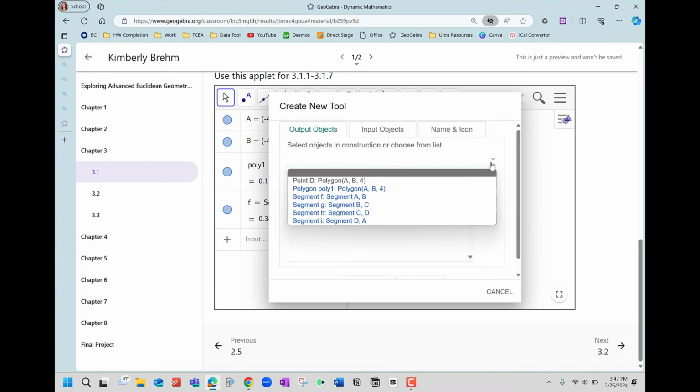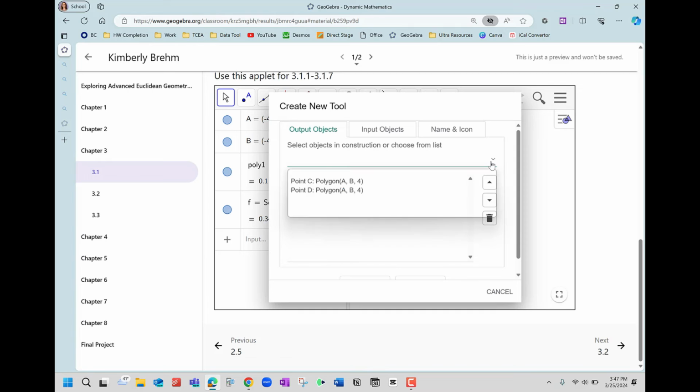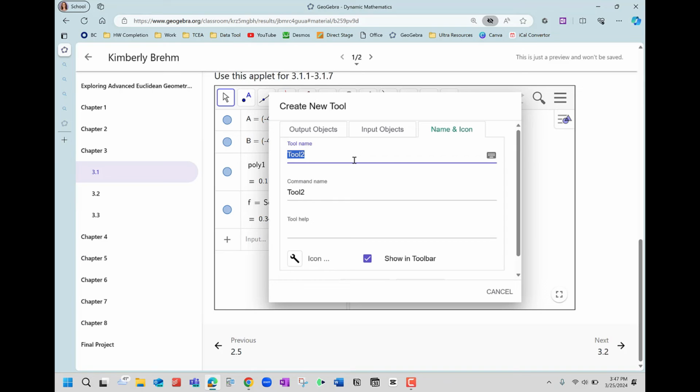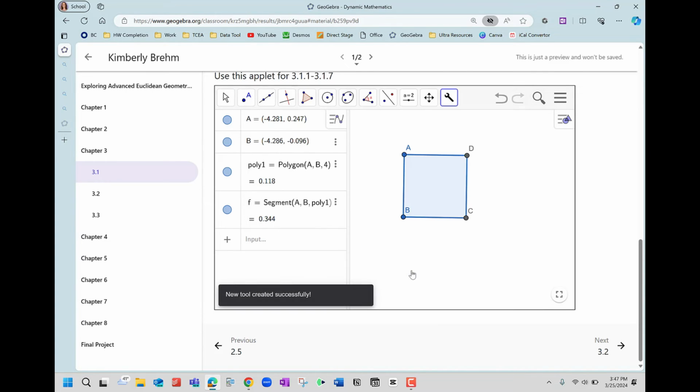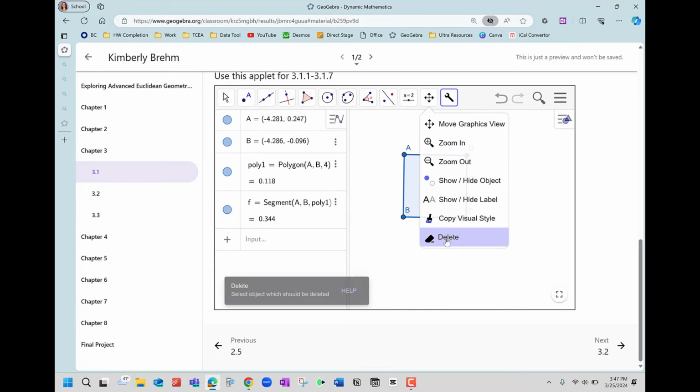So I want point C to come out. I want point D to come out. I want the polygon itself to come out. And obviously, you know, the sides. So the input object is point A and point B. And I'm going to call this square. And then Finish.